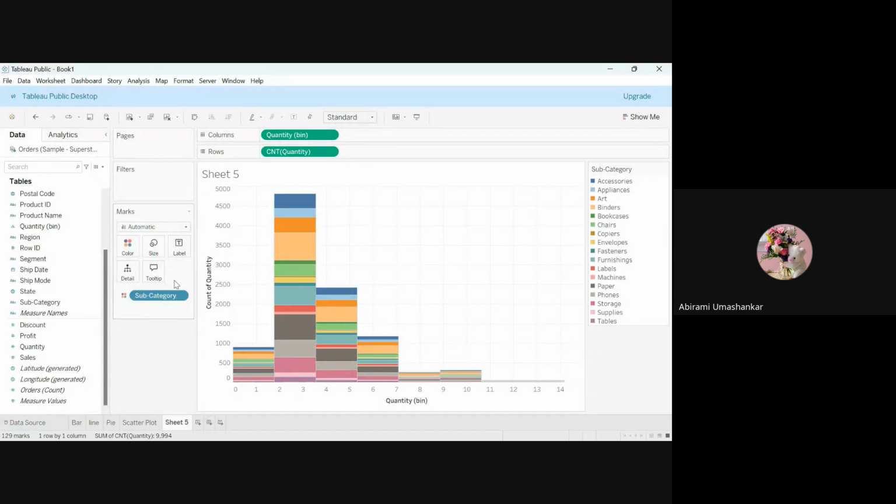So this is how basically you create the histogram. You will have a continuous variable. It's the same measure, but you can see the trend pattern over the bins. We call this histogram. So again, I'm clicking this.